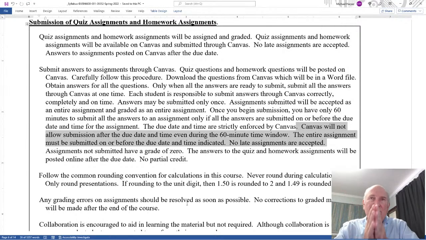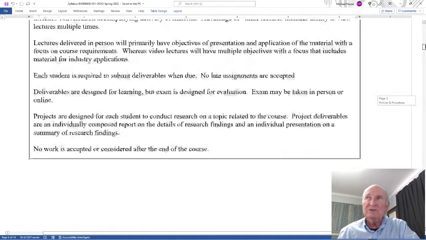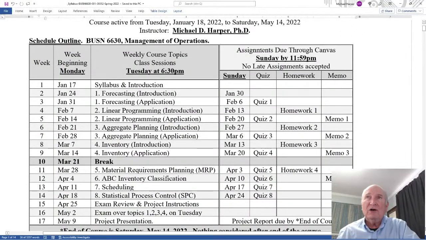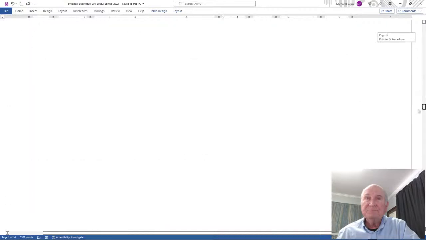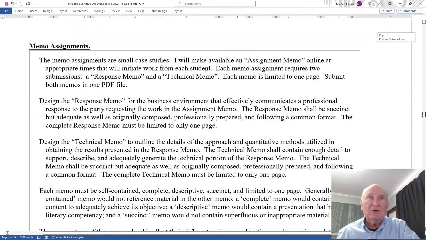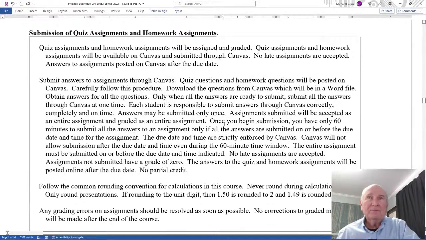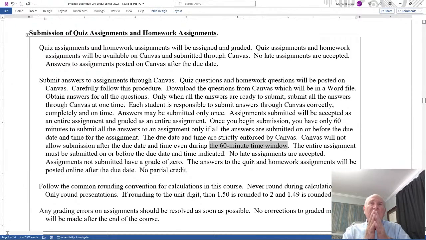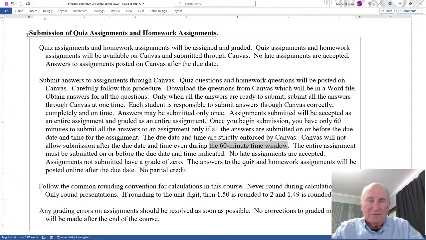But it is due, if you back up to the syllabus up here, notice it is due on Sunday, 11:59 p.m. on these dates right here. So let's come back down. The 60-minute window: if you open it at like 11:58, 1 minute later, then it will submit it for you whether you want it to or not. And you can go back. So be very careful to submit these things early.